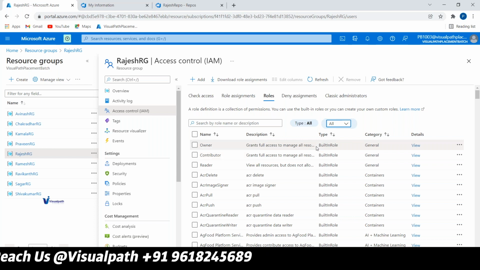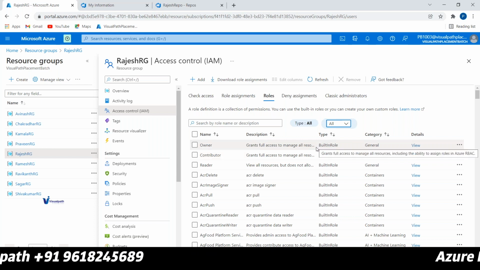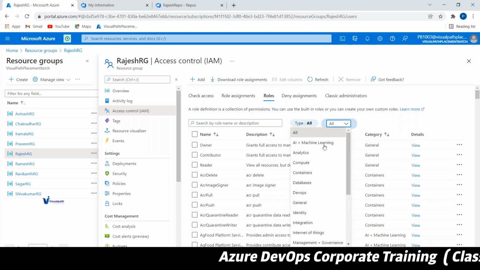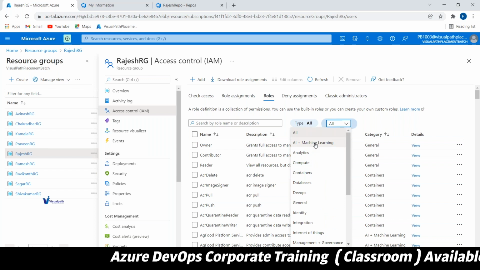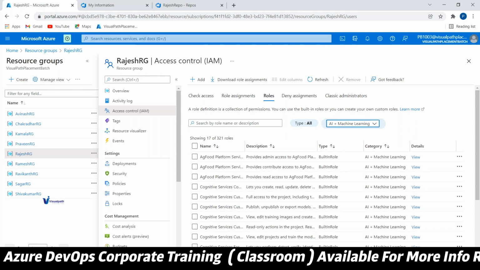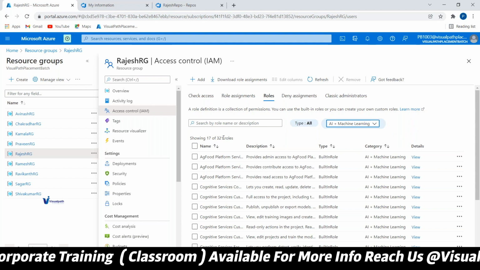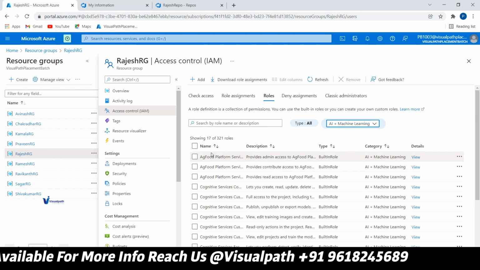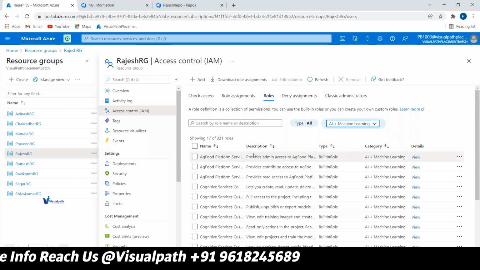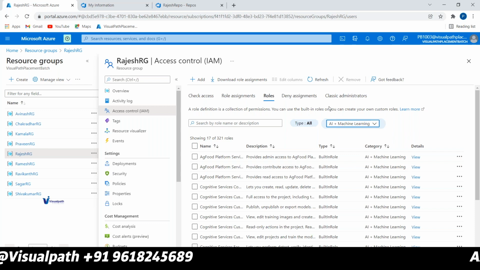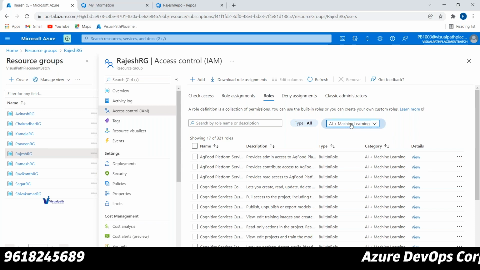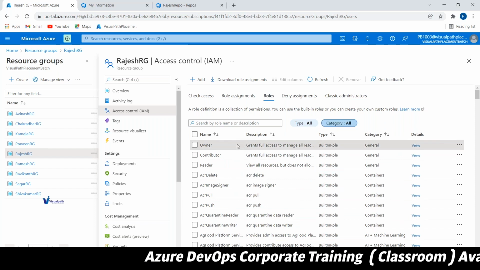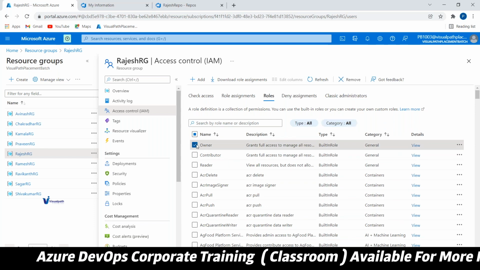Can you filter with any component in the category? Pick any component. That's fine. So here you can see 321 roles are there. Out of 321, 17 roles are AI plus machine learning roles. All of it clear now? How many RBAC roles are available? 321 RBAC roles are available.